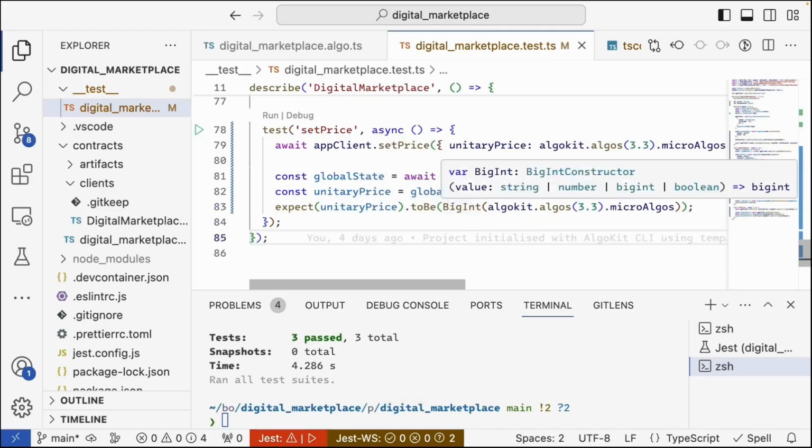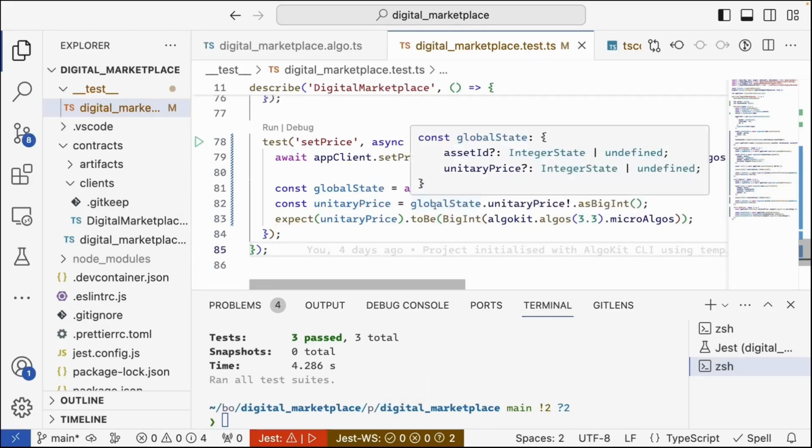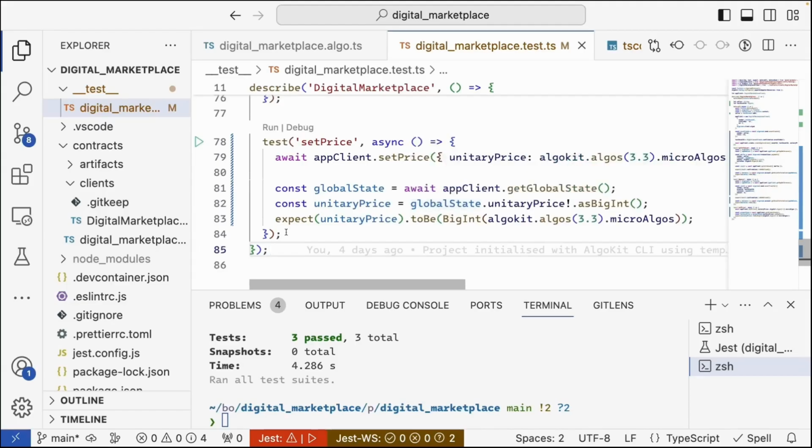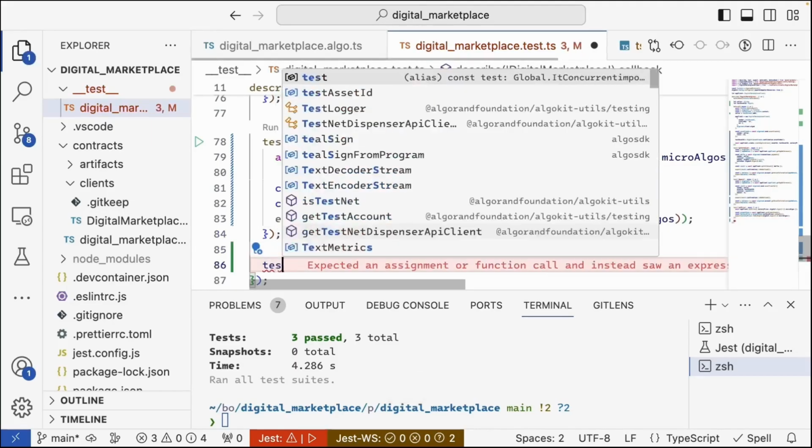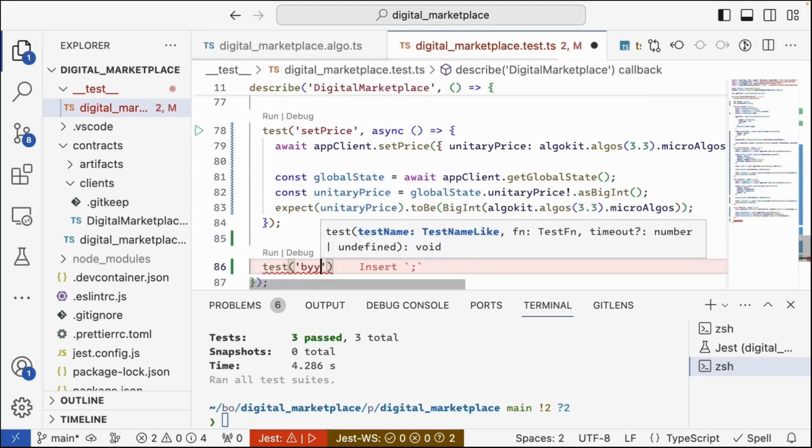But we do want to use a big int because this can be a UN64, which theoretically could be bigger than the largest number that's supported by JavaScript numbers. Okay, so we've tested our set price, and now we can come on down and test our next function, which is going to be buy.